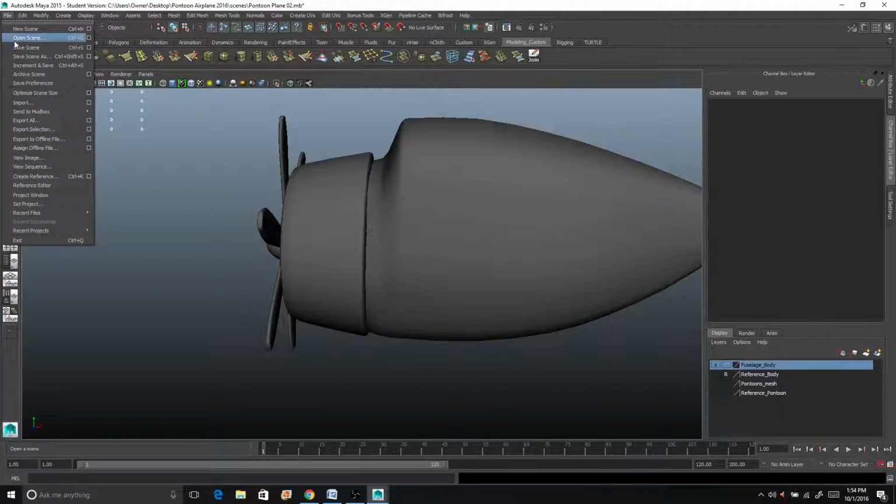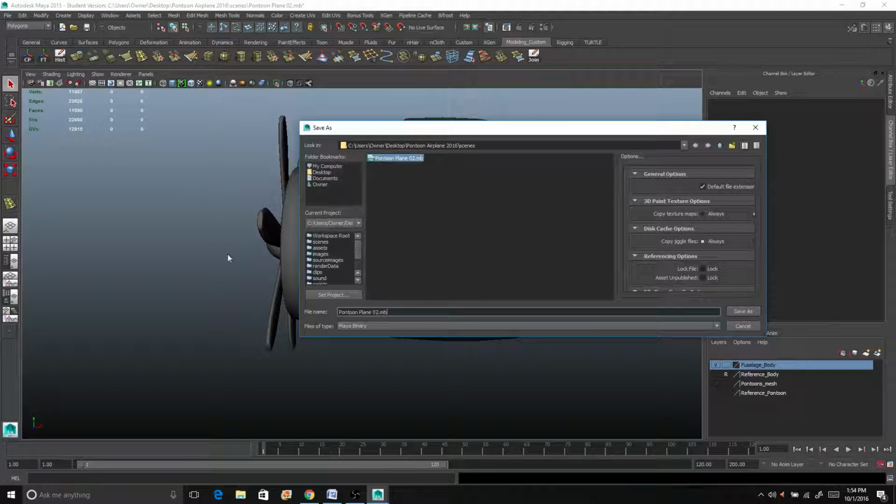So File, Save Scene. Let's go ahead and make another one. Save Scene as. It's been a little while since we've done a part 2, or part 3. So we'll call this one 3. Still modeling, so save as.